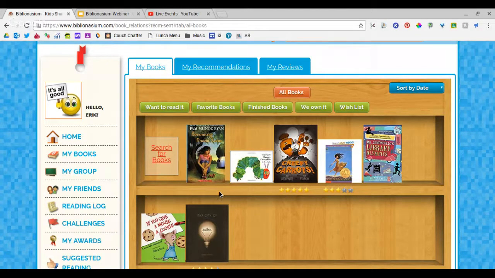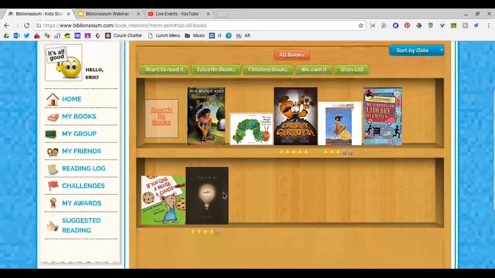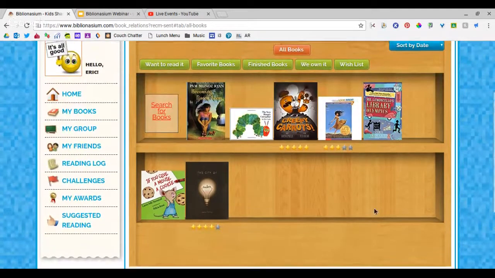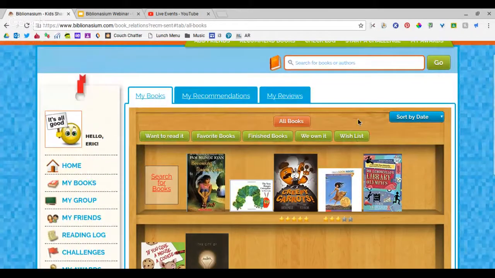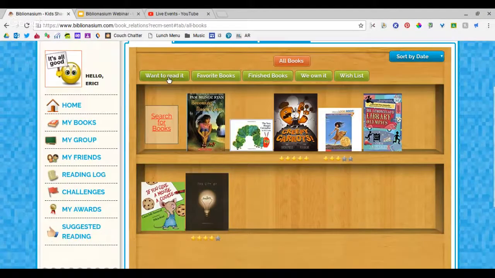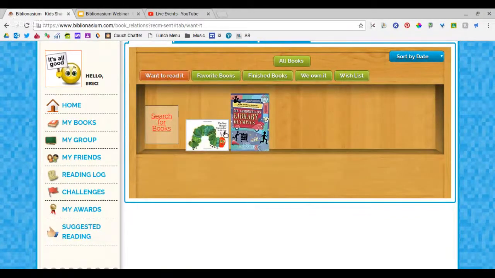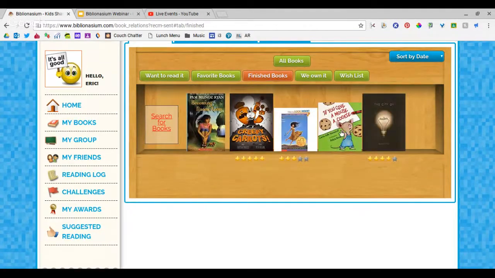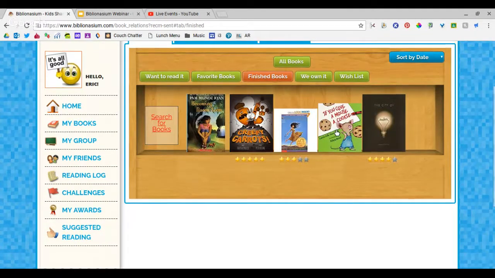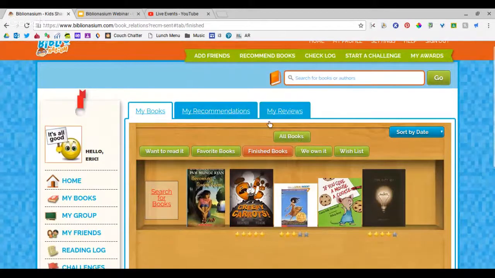Okay, so the next thing that we'll do is we'll look at how to sort your bookshelf. So what you can do is you can click on want to read, and it'll show the 2 books that I would like to read. If I click finished books, it shows all the ones that I read. So it's just a great way to track there as well.